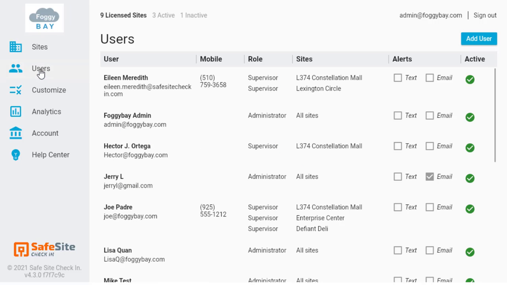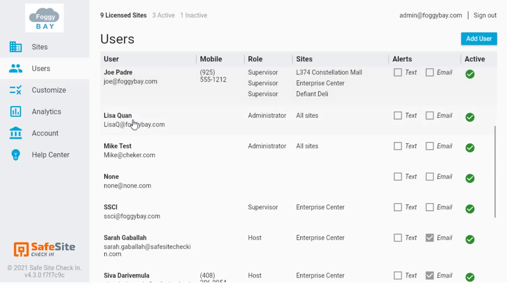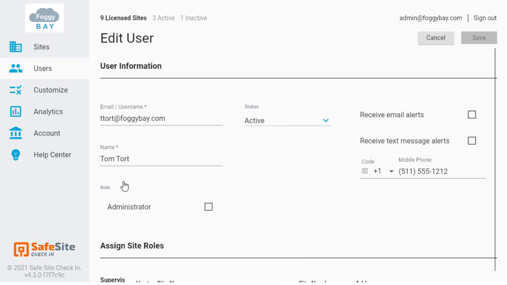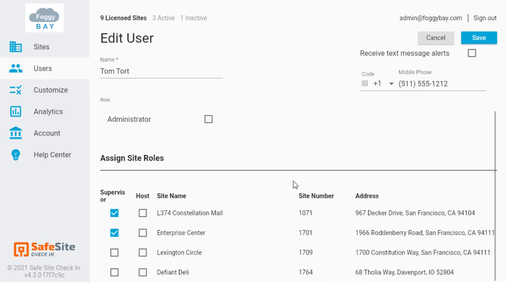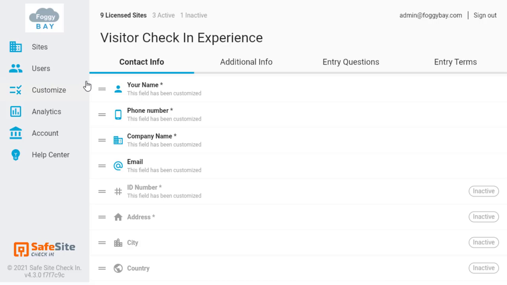Selecting the users item from the left panel lets you see a list of all users and their properties. And selecting a user lets you see and edit their properties, including site assignments for users defined with a supervisor role. You can also modify contact information that a visitor provides when they check in.